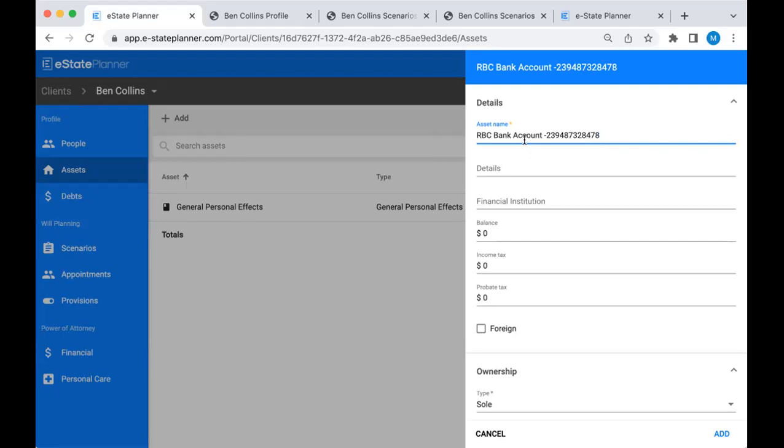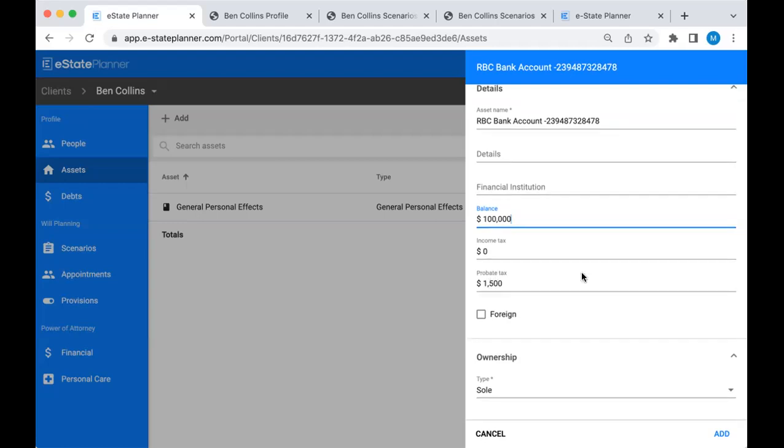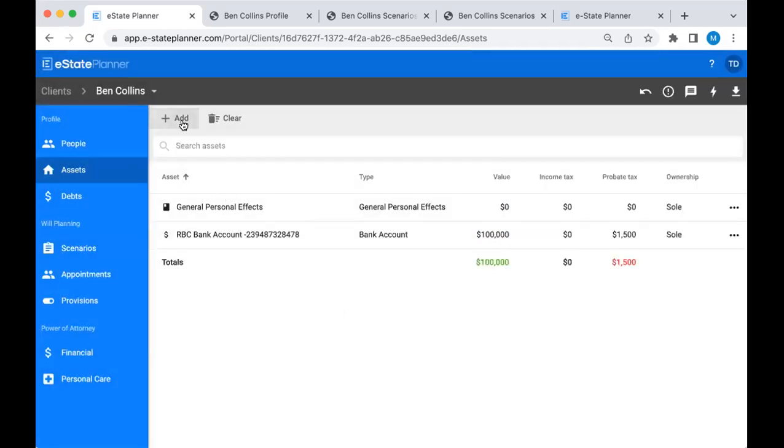And also it's going to be how the asset's referred to in the will if it is going to be a specific asset request. You don't have to put the balance or the value in, but if you do, it's going to calculate the probate tax for you according to whatever you've set the client's residency as. And it's also going to make the graphic scenario summary look a lot nicer if you put in values. It'll give you a better sense of what's going where. And then we'll just add this bank account.